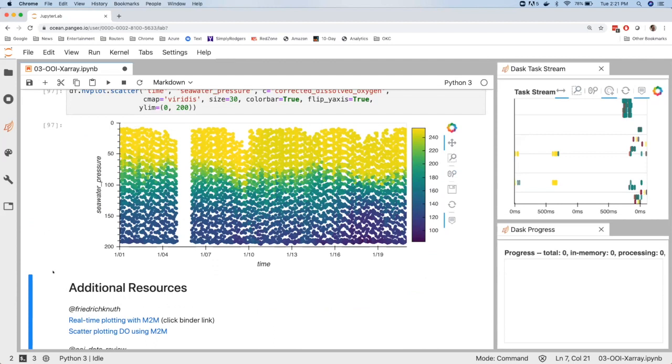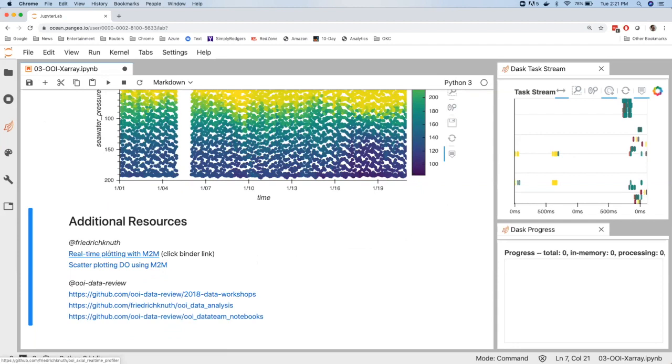Anyway, more resources down here. Lots of really cool notebooks, lots of them are from Friedrich, who helped with this. Also, shout out to Don, who got those data into AWS. Two cool notebooks showing you both how to find and work with M2M, how to do real-time plotting, which is really cool, and then some other repos that have lots and lots more notebooks for doing the kind of stuff that I did right now.